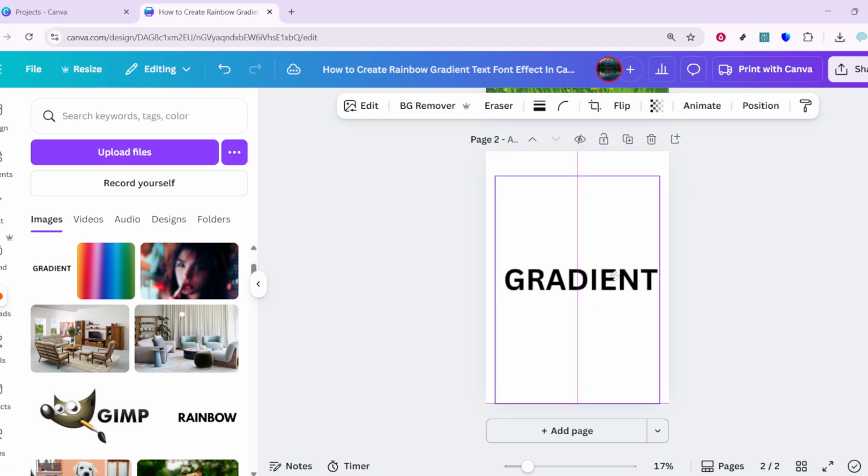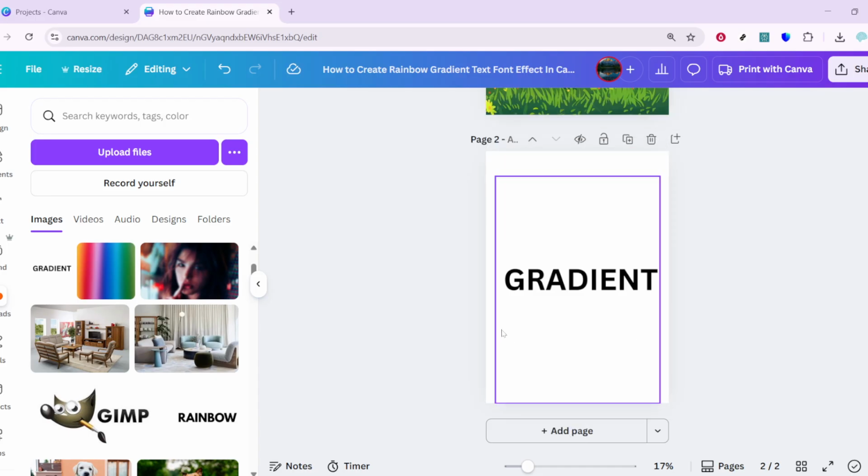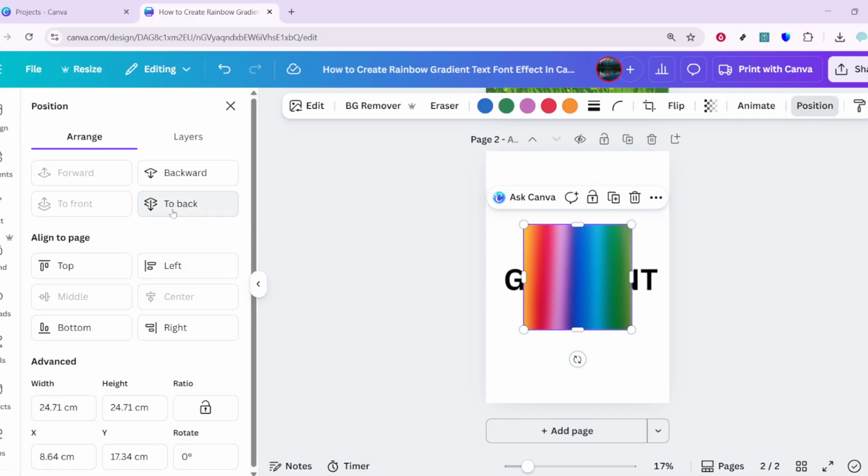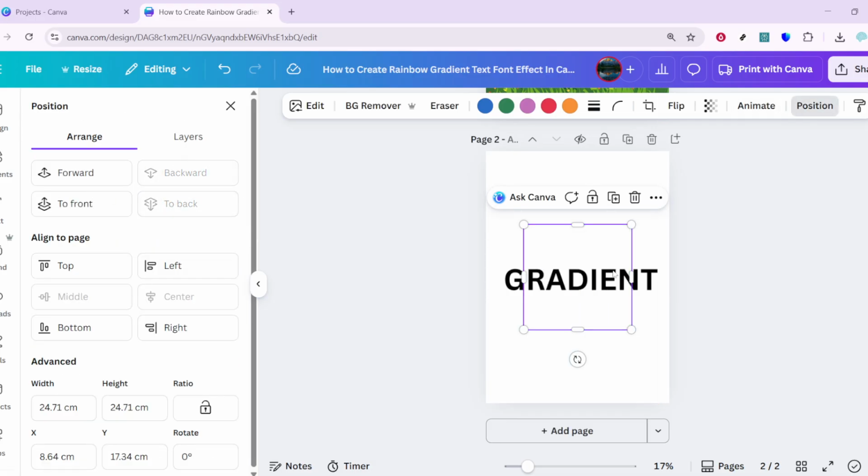Place the rainbow image behind the text image. If it pops in front, just adjust the layer order so the gradient sits underneath. Scale and position the gradient so it's larger than your text and covers the area you want to color.